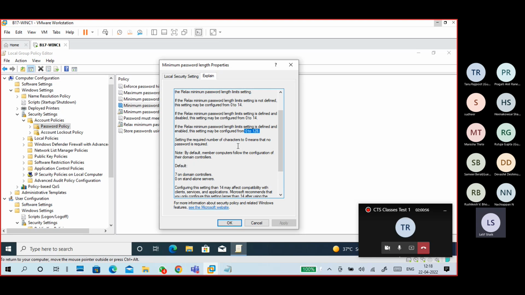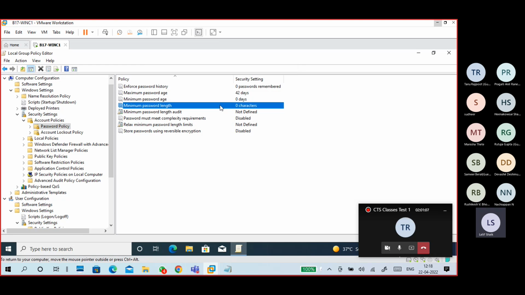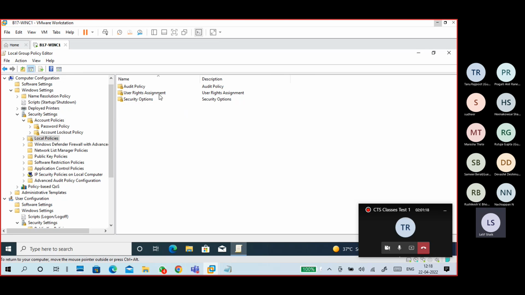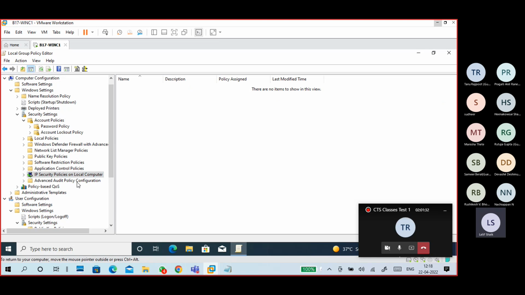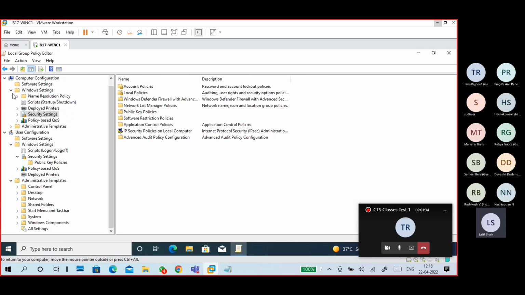So another two configurations, you have to read what they are. Generally it is 7, in a domain controller normally 0. If it is 0, a password is not required, minimum requirement. Your password will expire in 42 days. Okay, so there are local policies, user account management policies, Windows Defender related policies, network list policies, software restriction policies, AppLocker, application control policies, IPsec. So these are the policies available.